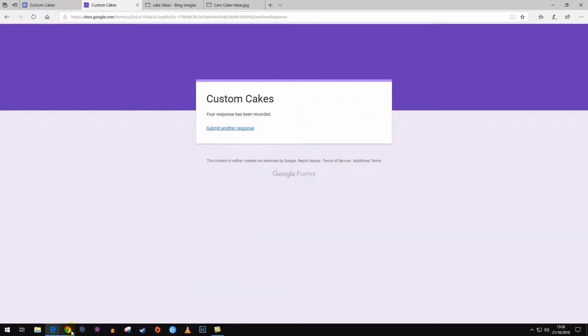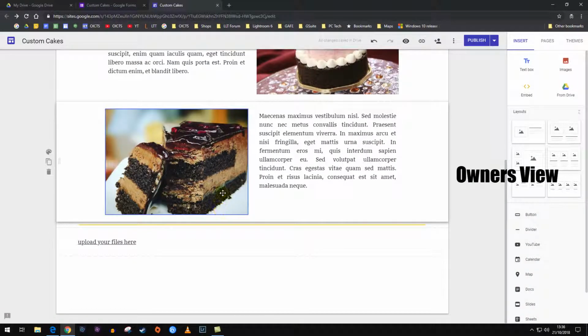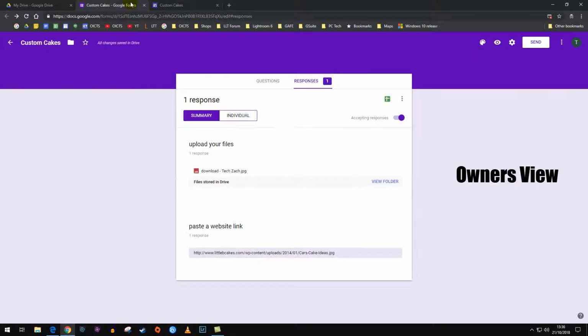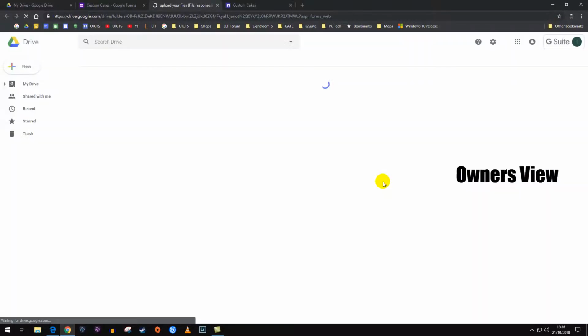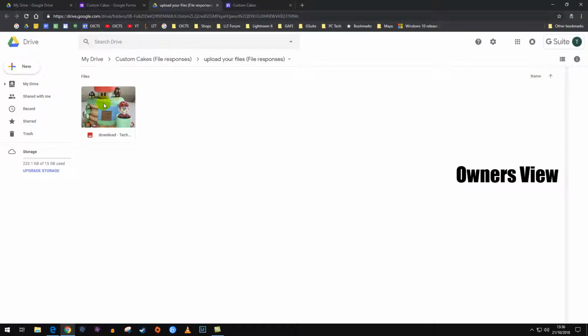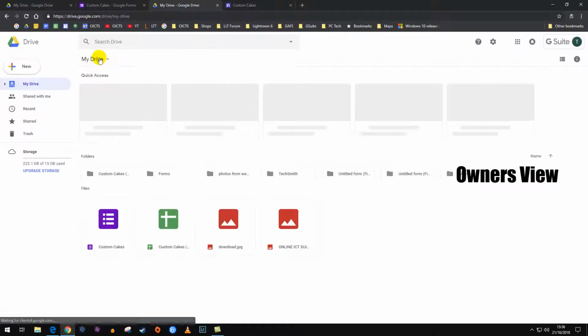Now returning to our Google form, as the owner of our form, it now presents us with the fact that somebody has responded to our form. We can see within our Google form that they've added a picture, and they've also added a website address. We can actually visit this inside our Google Drive folder. We can view folder. Here is our image. So we've actually got our image we can download.